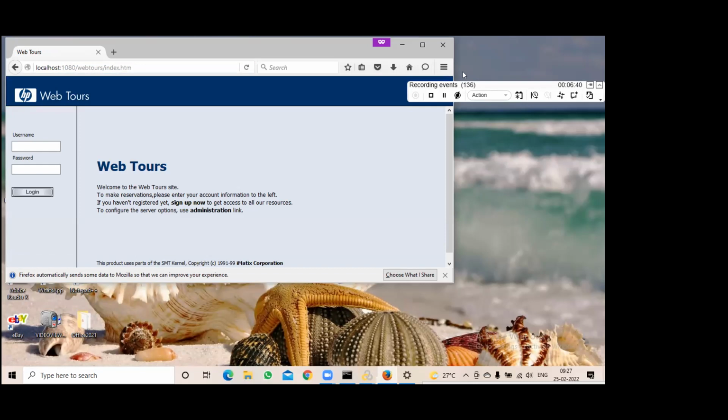So you see here, recording events is increasing and there is a timer running here. This is nothing but a timer. Now this number should be increasing when you are recording a script. Otherwise, it indicates that there is some issue with your LoadRunner installation. As simple as that. So that event should be increasing.